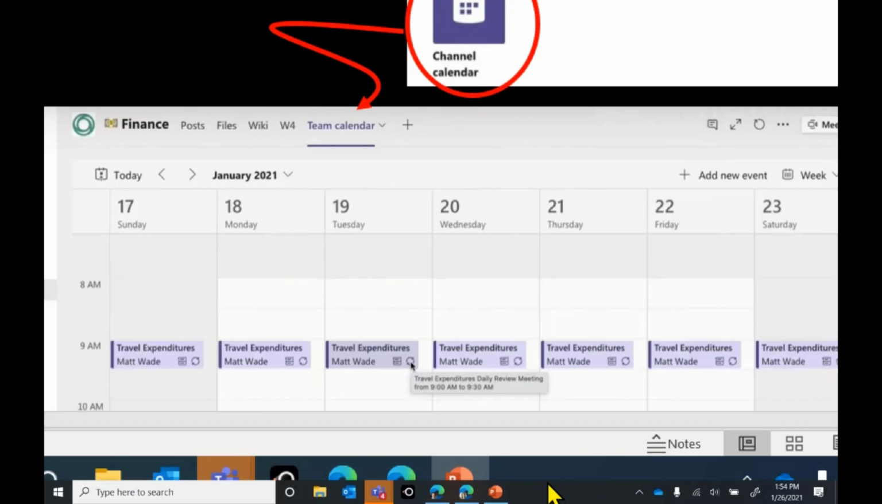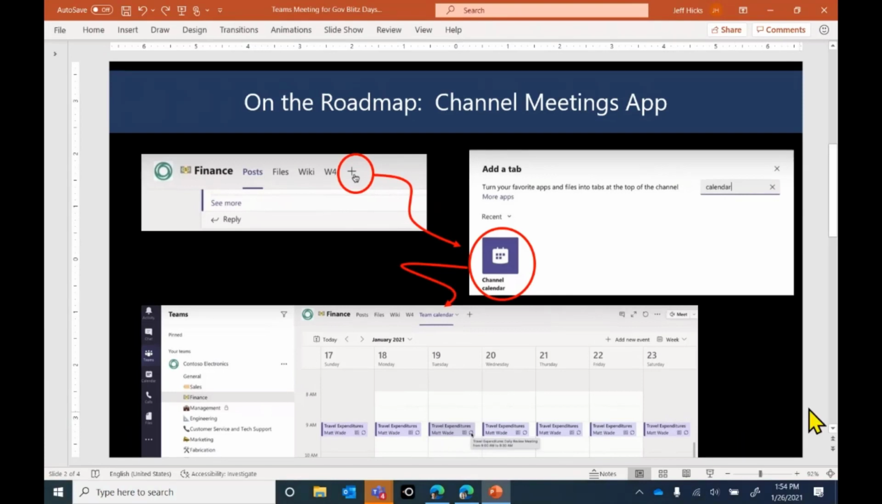So this doesn't replace a team calendar or a group calendar. It's strictly a calendar for that channel. You could put one on each of your channels, and it's really just a means of keeping them organized, because as you can see, as they fill up on the post thread, they're scattered throughout, but this would keep them organized in one place.